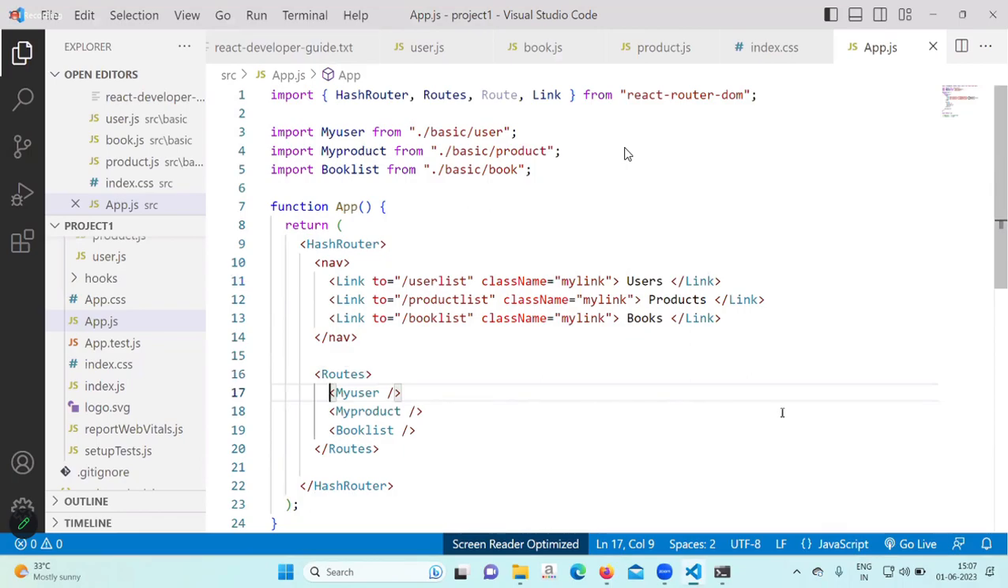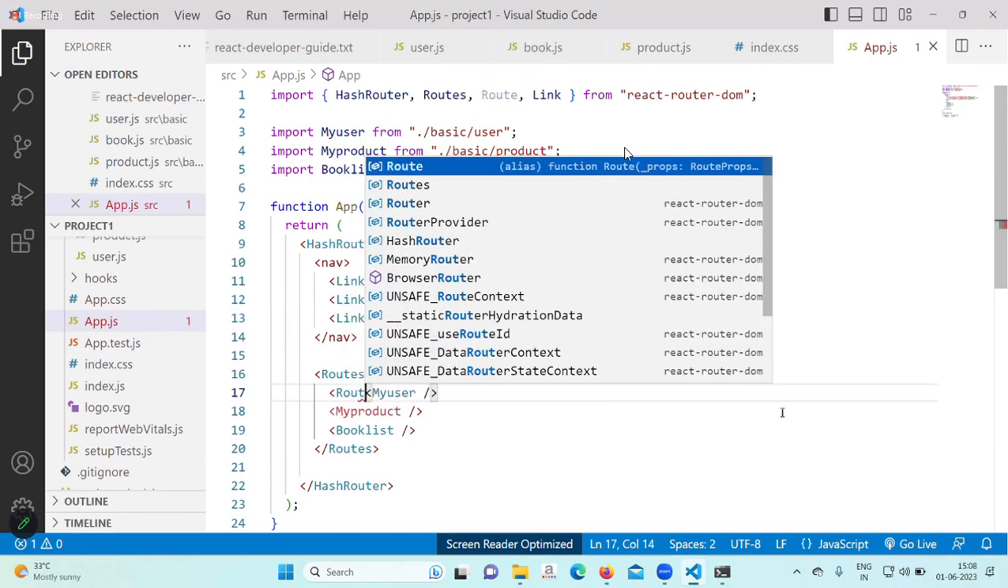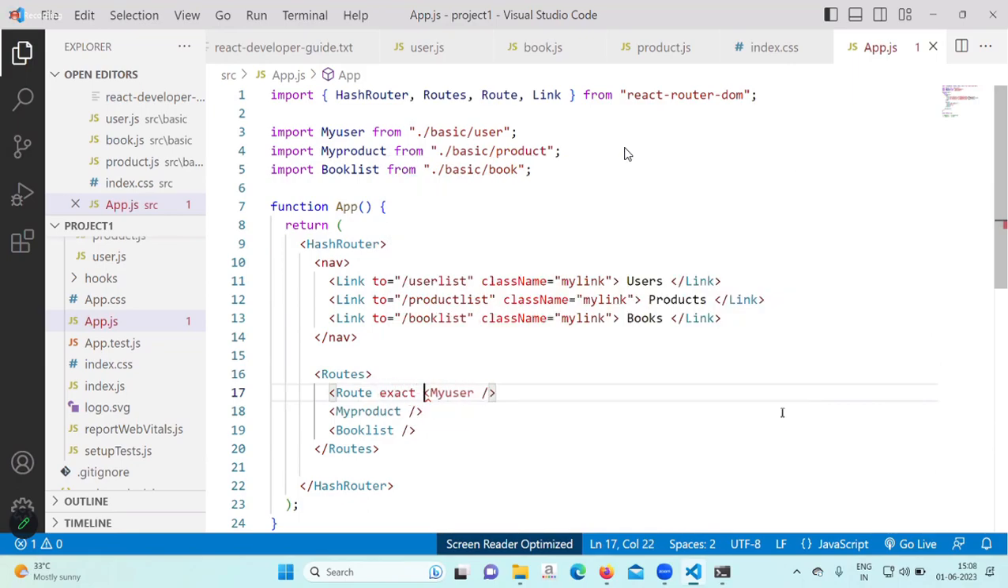Before Routes. Now write Route exact path equal to slash userlist, then element equal to MyUser element.